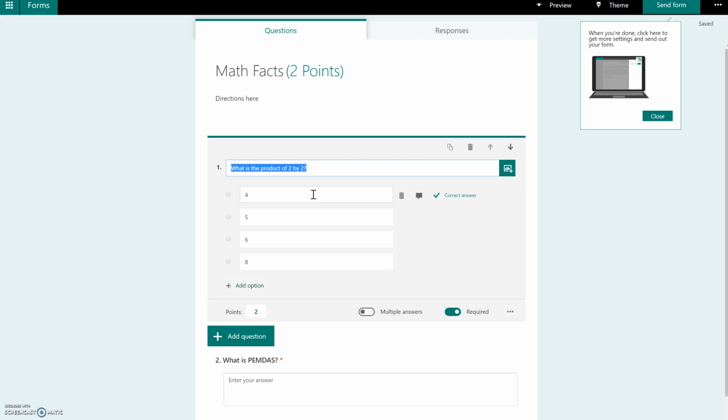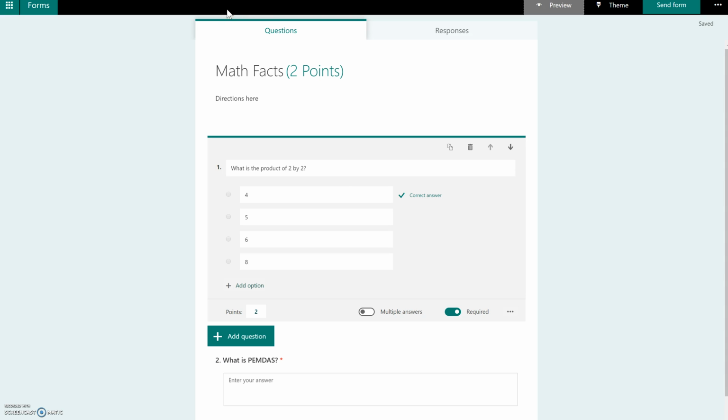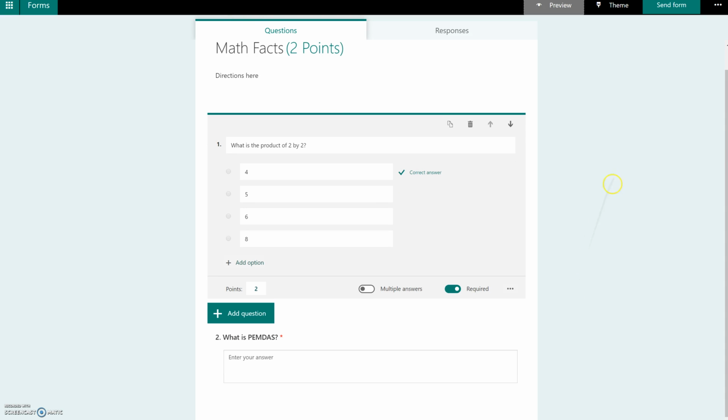A good rule of thumb to make sure that you haven't forgotten to make your questions required is to go over to the upper right hand side and click preview. If you have made sure that your questions are required, you will see a little red star next to each one of your questions, and you'll see a little legend over here that says that these are required. I like to do this to make sure that I haven't forgotten to switch over any of my questions to make sure that they are required.